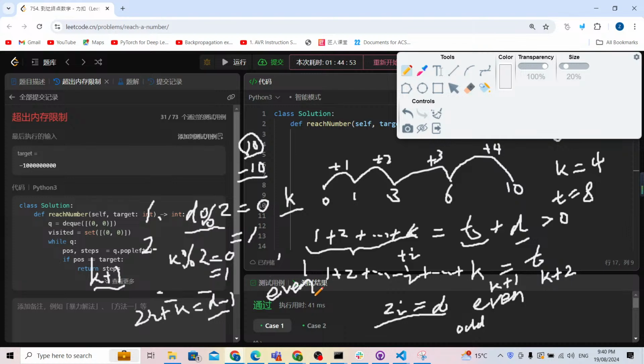So what is going to be the final result? Let me clean up. Maybe I'm going to write it here. So the final result is going to be 2i plus k plus 1 plus k plus 2 equal to D.